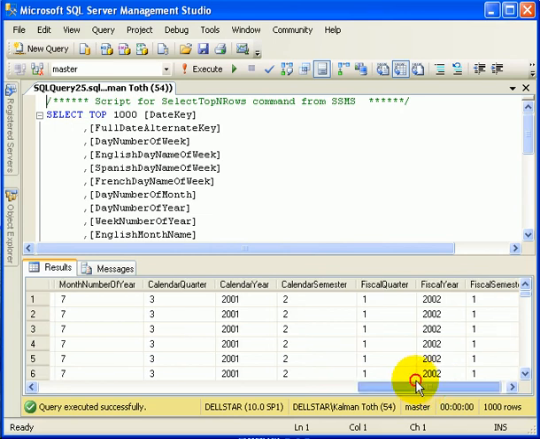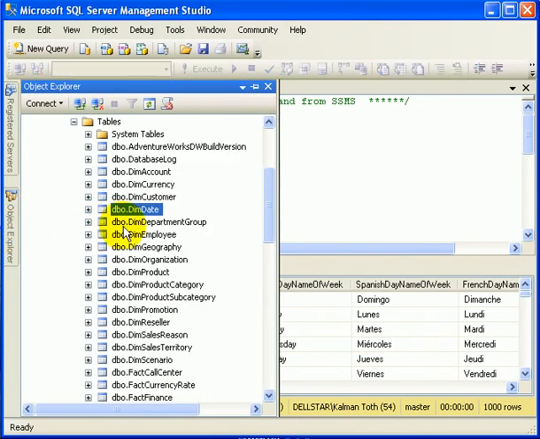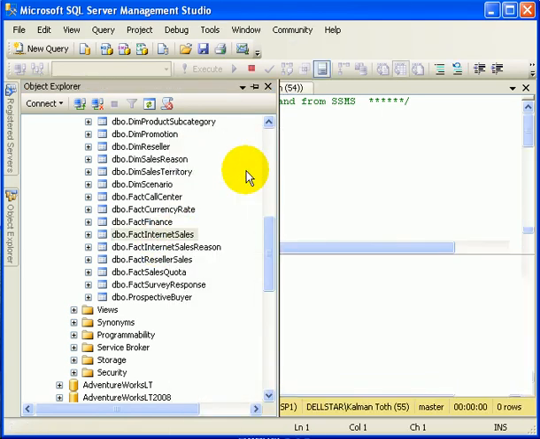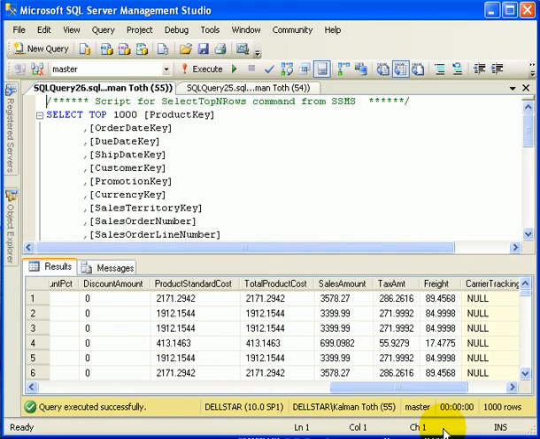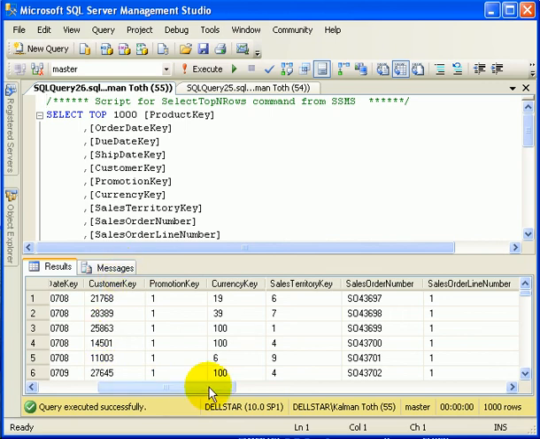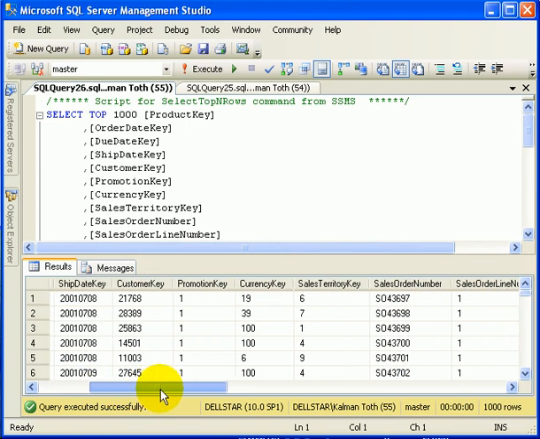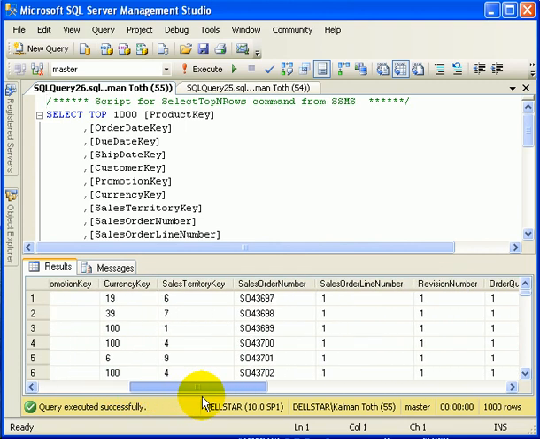Let's take a look at a fact table. So a fact table contains the all important measures such as sales. Select top 1000 rows. So this is one of the measures, with our total product cost, the standard cost as well, tax amount, freight. So these are the measures, and we see the foreign key connection to the dimension tables, and we see some other columns which are not measures or foreign keys, such as revision number, which is used for maintenance purposes.